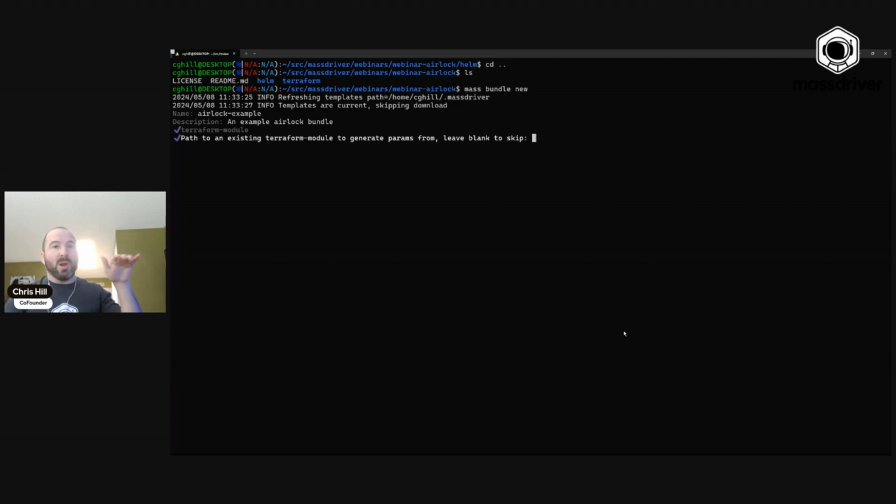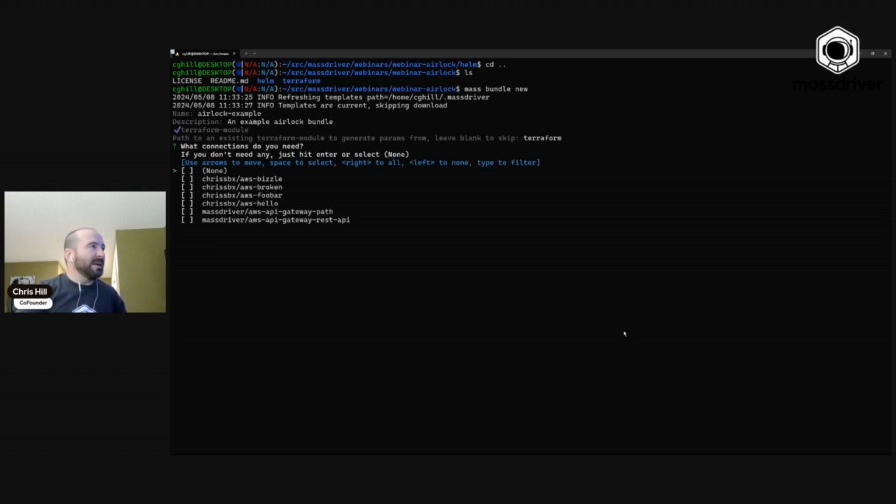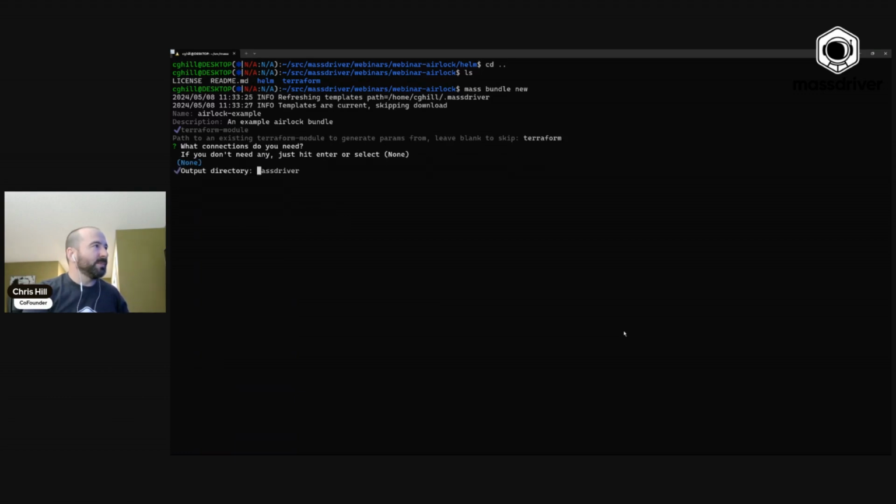And now this is actually where Airlock is starting to be integrated into the Massdriver CLI. This is asking where the Terraform module is, which, if you remember when we were doing this with Airlock, it's going to scrape that Terraform module, extract out the variables, and automatically create the schema for it. So if you remember, it was just in the terraform directory. And we don't need any connections. We'll talk very briefly about what connections are later. So we'll just say none.